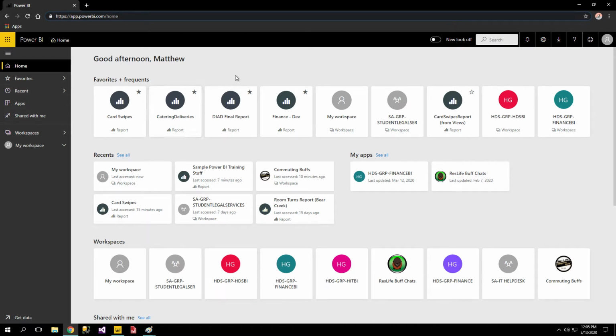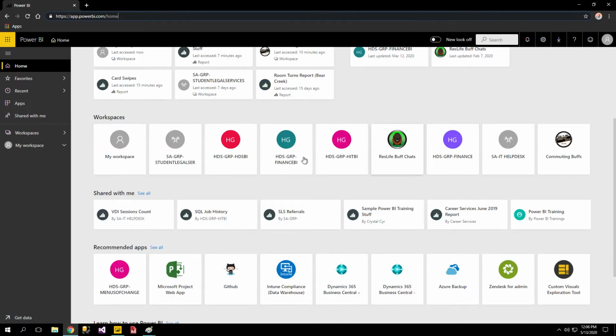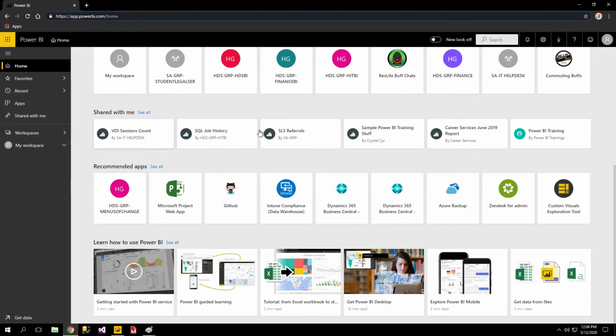The home page shows you various important things, such as your favorite reports, any reports that you need to go back to all the time, reports that you've recently worked on, apps that you are a part of or have access to, workspaces that you're a part of or have access to, any reports that are shared with you. This isn't all of them.